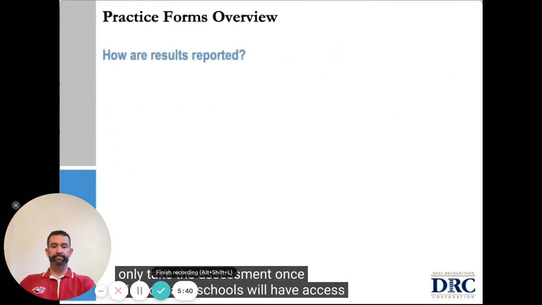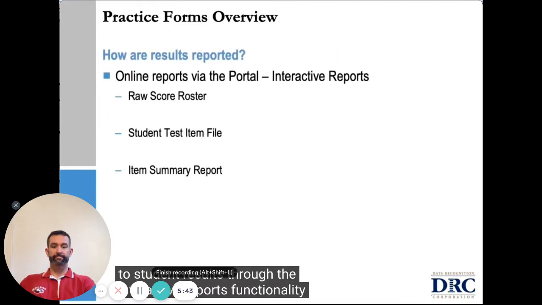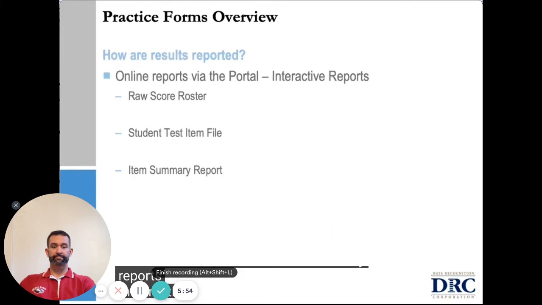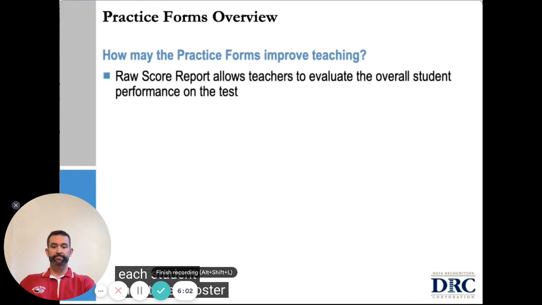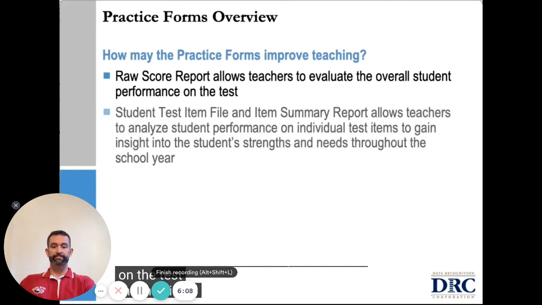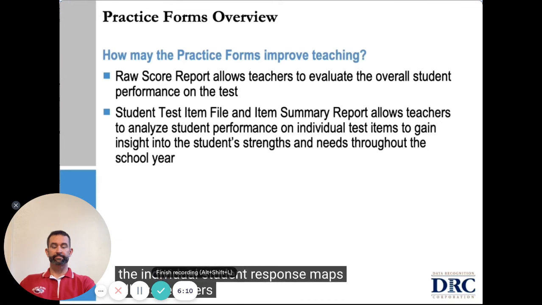Districts and schools will have access to student results through the interactive reports functionality via the portal. The 3 reports that will be available are raw score rosters, student test item files, and item summary reports. The practice forms provide results designed to help the teacher understand strengths and areas for improvement of each student. The student roster allows teachers to evaluate the overall student performance on the test. The individual student response maps allow teachers to analyze each student's performance on individual test items in order to gain insight into their strengths and needs at various times throughout the school year.